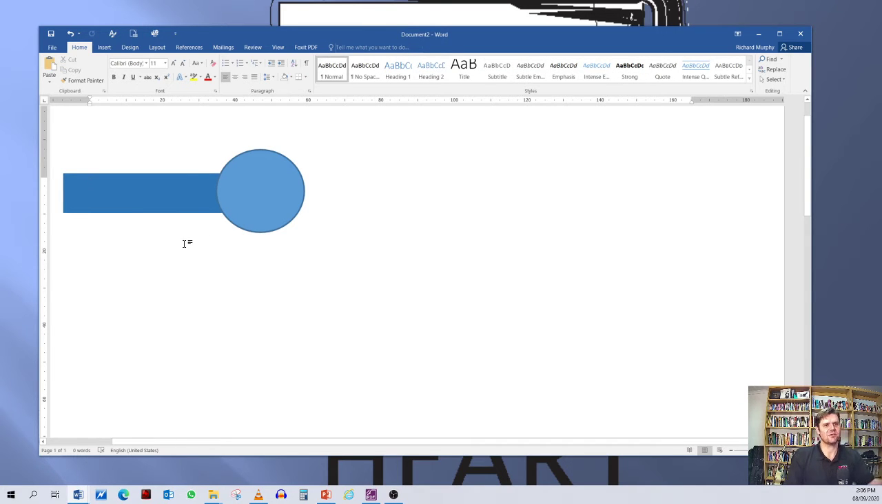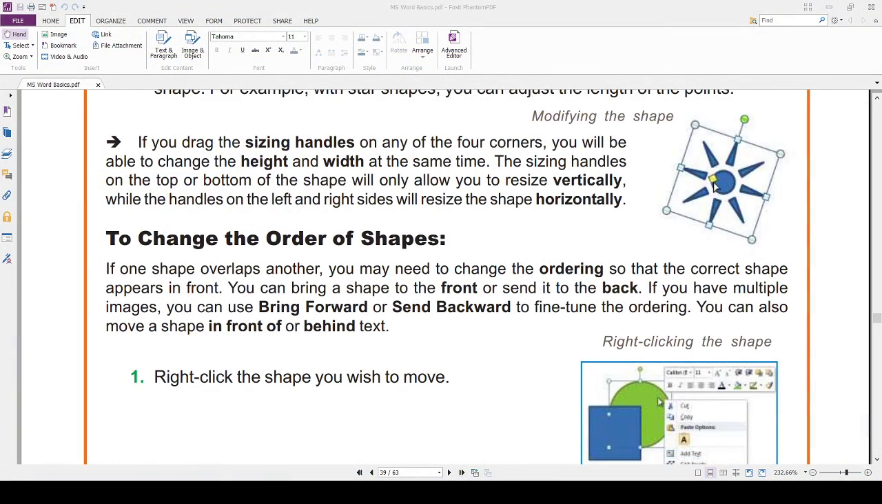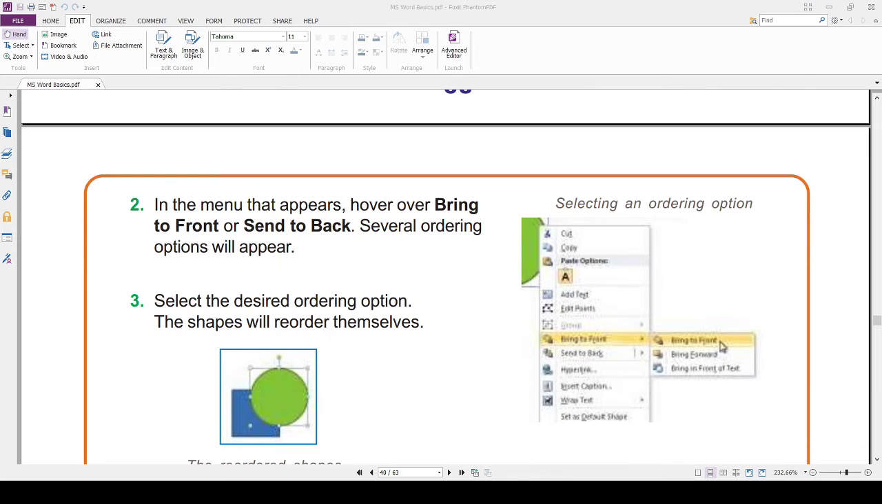I don't think that's too difficult to move the shape order. I think that's pretty easy to do. So let's look at what else we have to do. As we're going through the manual, I want to prepare you properly.